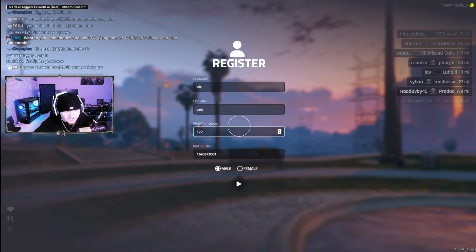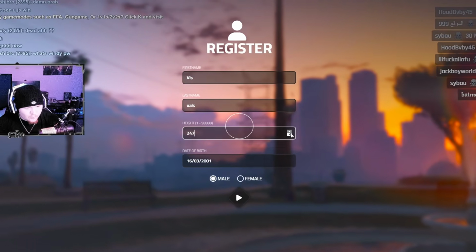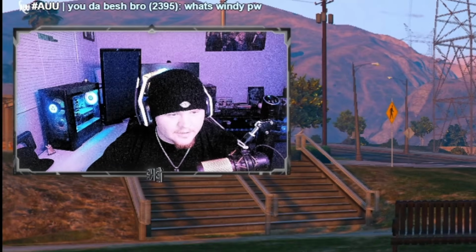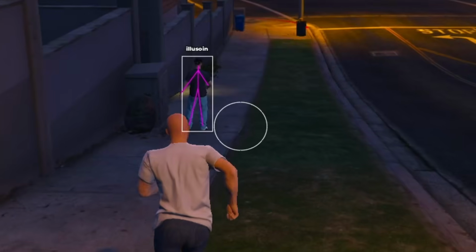All right, so I'm not exactly sure what I'm supposed to put for height, bro. I'm either about to be a midget or like a giant. It says 1 to 99.999 thousand, so I'm just gonna do 300. Let's get it. That looks about normal to me. All right, I had to teleport because I didn't figure out how to get out of there. Hey, bro. Hey.